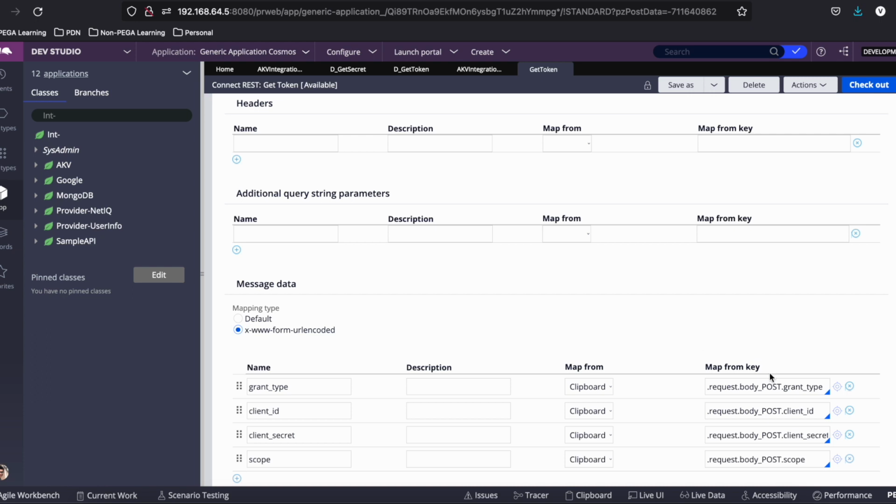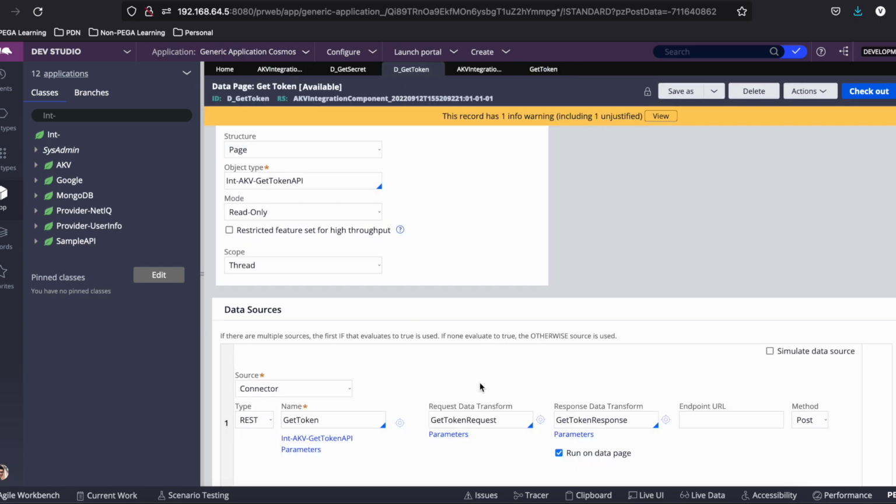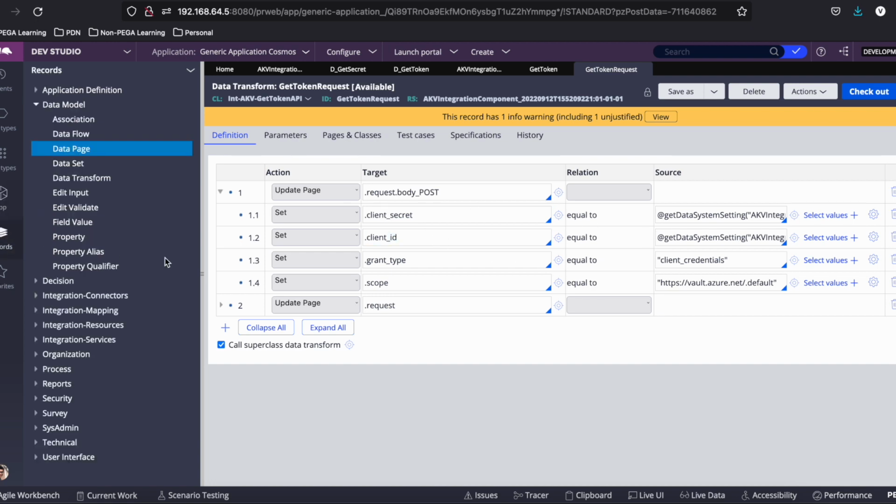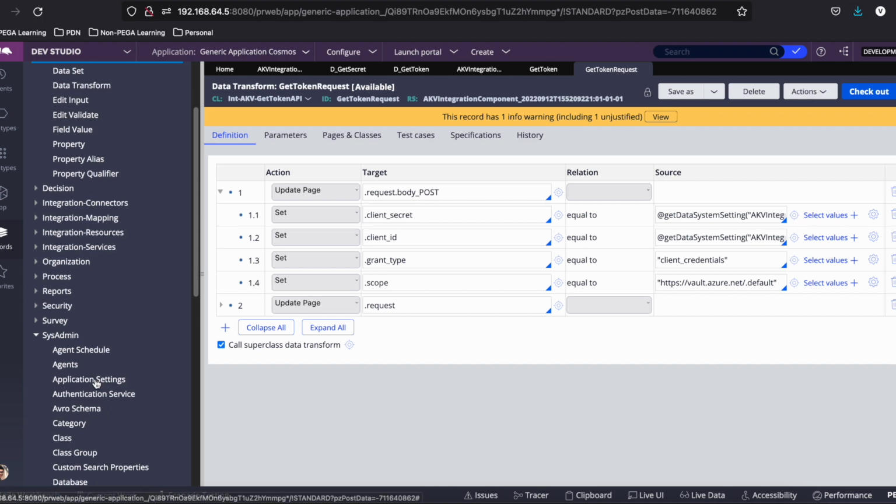Now next, if I go back to that data page, you will see that in the request I have taken certain things as parameters, and I've taken certain things directly as hard coded. Of course, if you have different scopes, you can use it as a parameter as well. But for now, I have simply given the grant type and scope as hard coded values, and the secret and the ID value I'm taking from a data system setting. So I can go into the DSS. I can show it from here as well.